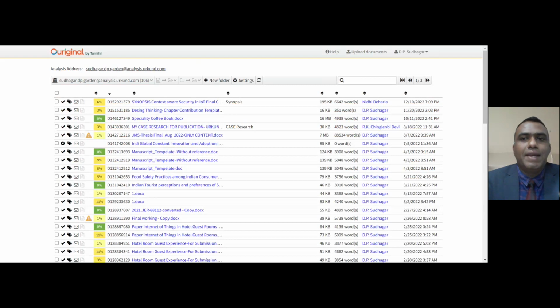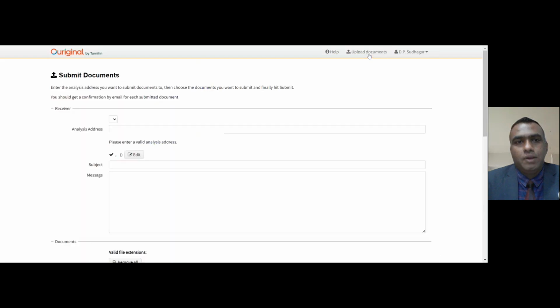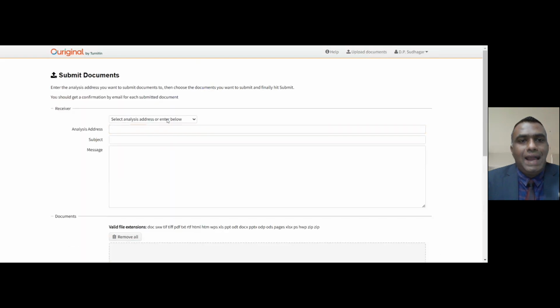In turn, I can communicate. So the process is very, very simple. You will have to go to upload documents, upload the documents, and select the analysis address. It could be your research supervisor's address, or it could be mine, in case you want me to receive a report and send it to you. So you have selected the address.